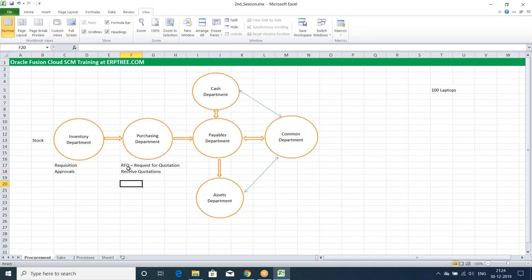Whenever the purchasing department requests quotations from multiple vendors, the vendors will provide the quotations and the purchasing department will receive them. Once they receive the quotations, they have to analyze them, saying who is giving the best price, who is giving the best payment terms, and who is giving the credit, etc.